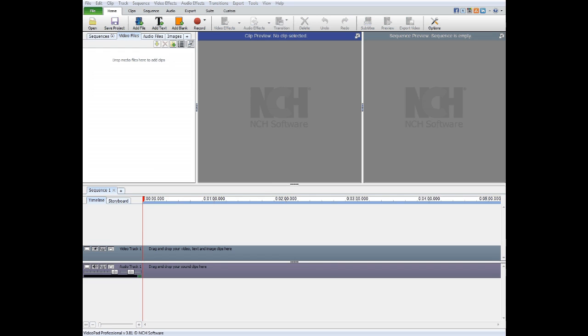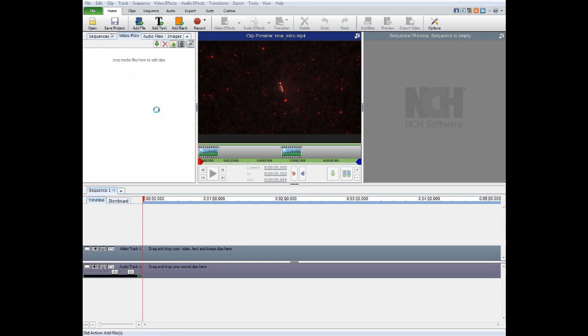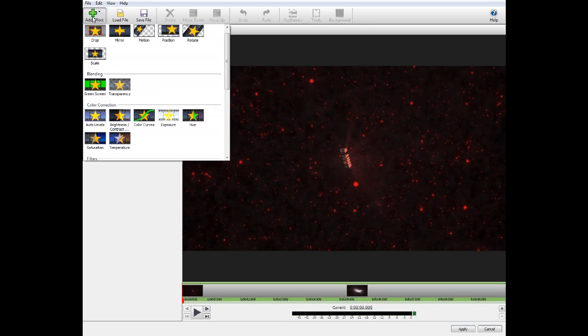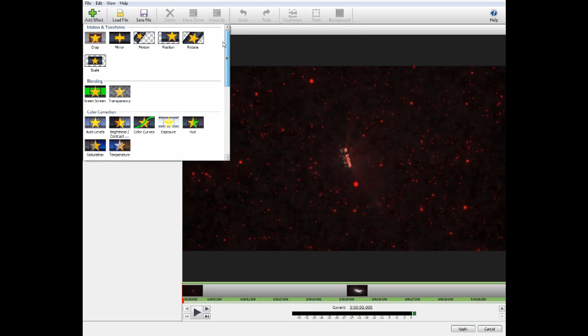Now, let me grab a video here and drop it in quick so I can show you a couple things. We go under video effects now. We can crop, mirror, motion, position, rotate, scale. Now, these effects up here are what I usually use. But once in a while, I also use the green screen.